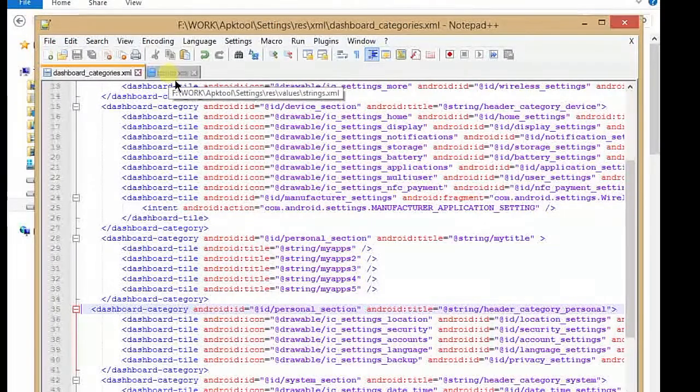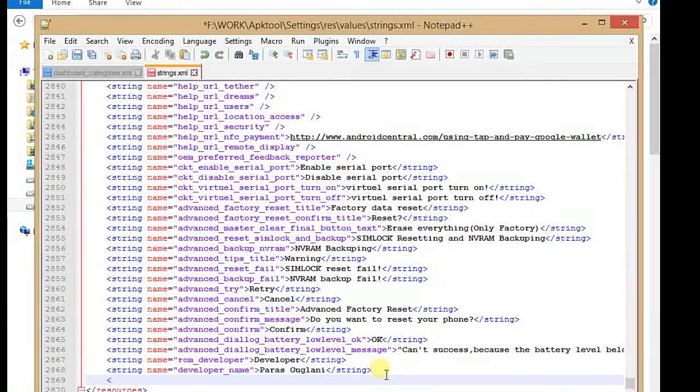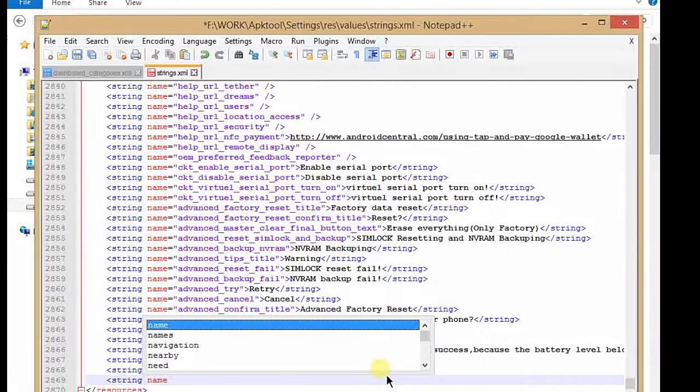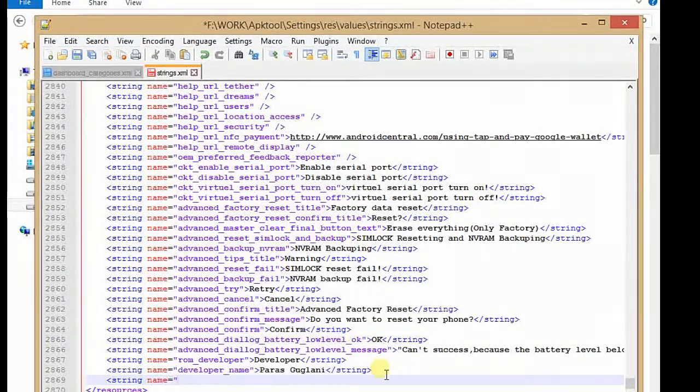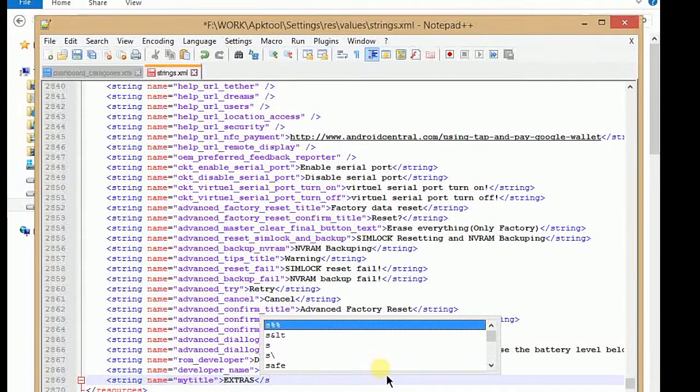After saving, you have to open the values and strings. In strings you have to define all the titles that you already defined in the dashboard categories. So here I have to use my string name for my title. My title should be extra. So this is my category name. In extra there are some tiles, so I have to give them names also.